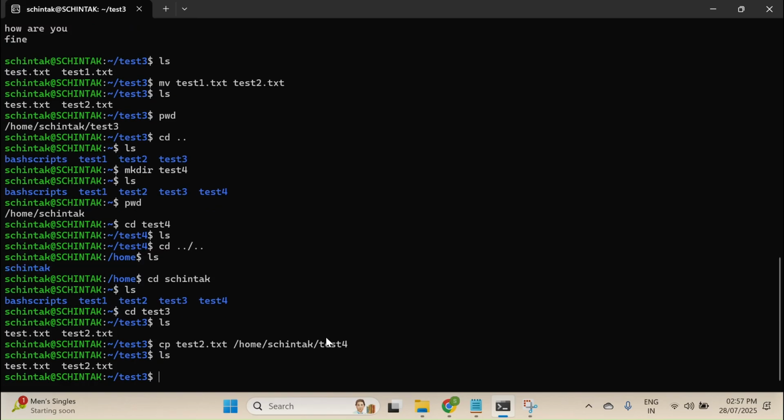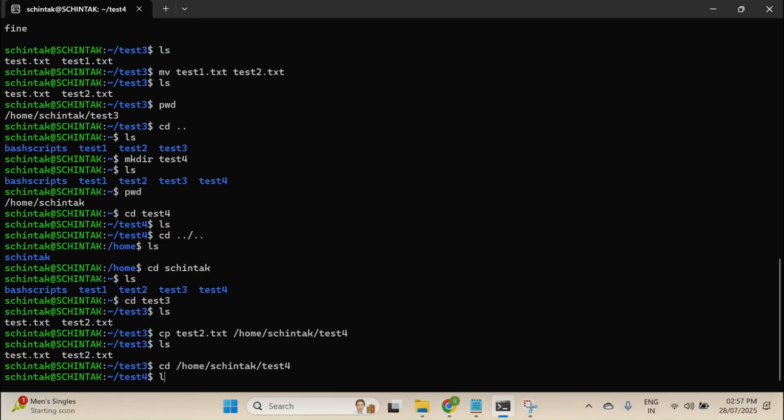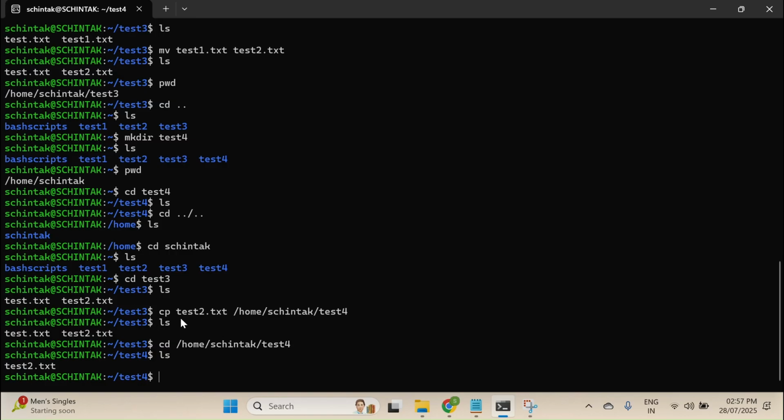Okay, let me check. We just copied to test4. One copy is again present in the same folder. Let me check in the test4 folder. You can see whatever you have copied will be placed in the test4 folder. So this is how copy will work.